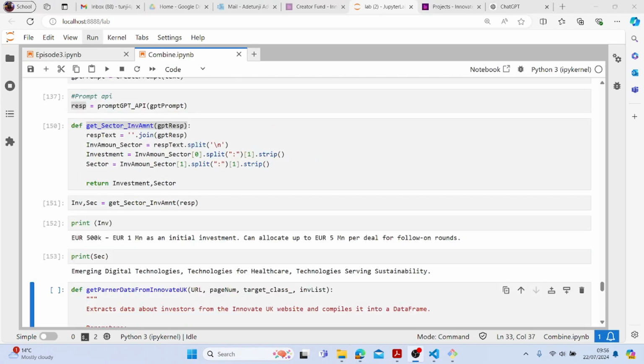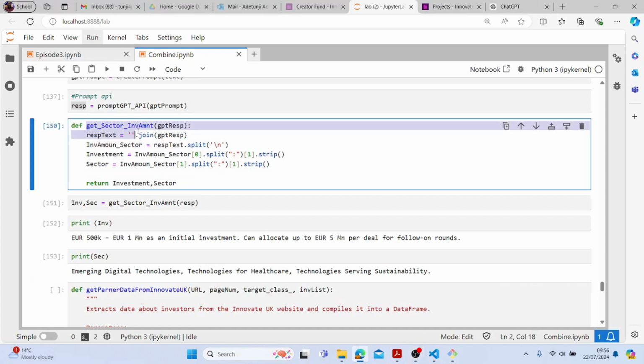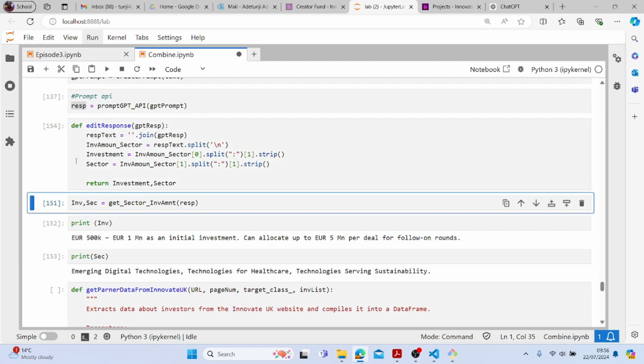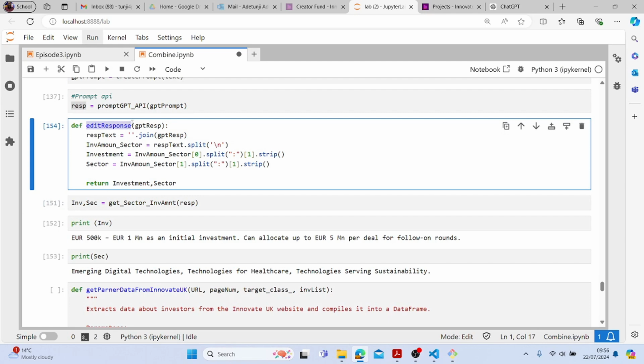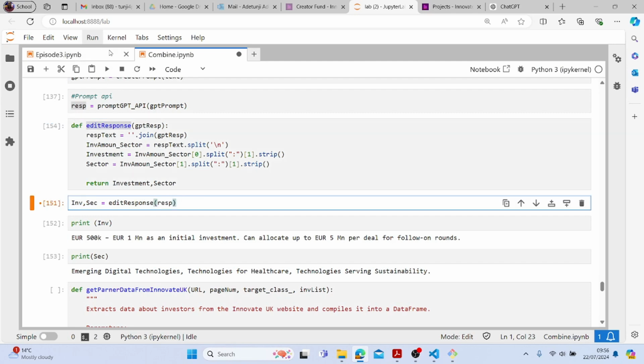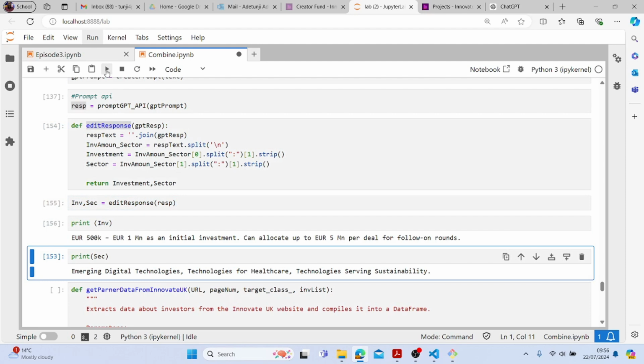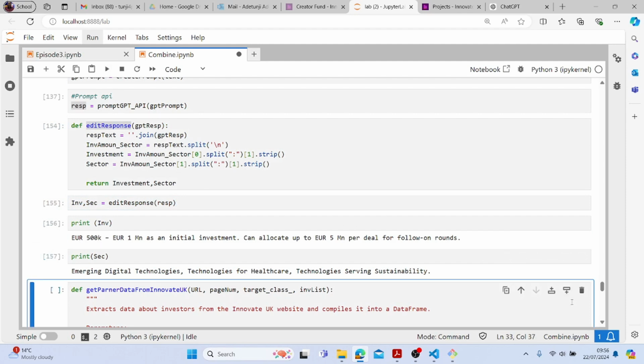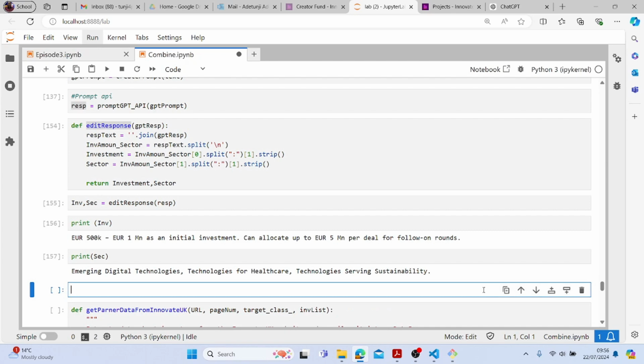So now, let's bring this together. Let's change this to edit response instead of get. So edit response. So instead of this, we will use edit response, and this should work the way it's worked. So we have it the same way. So now we can create a function, def get investment amount and sector. So this will take the soup.